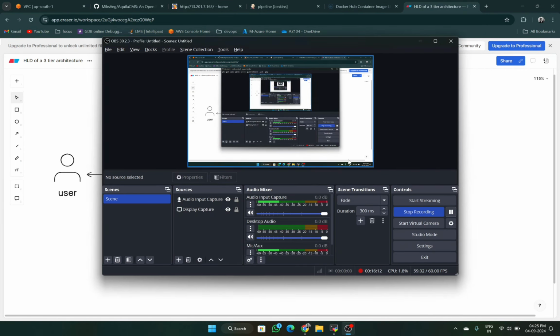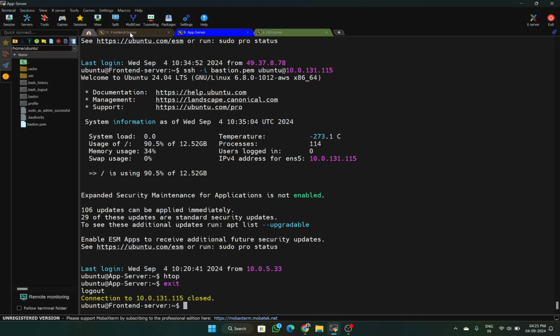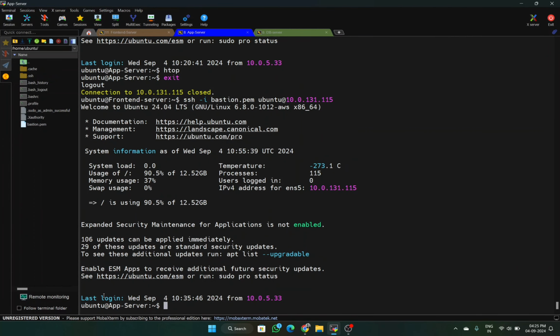Now, this is the front end server. This is the application server. Let me Bastion connect once again. So ssh -i bastion.pem. This is the PEM file by which we can connect with the application server, and ubuntu is the username, and this is the IP address of the Ubuntu server. Let me just connect that. So we can now connect to the application server.